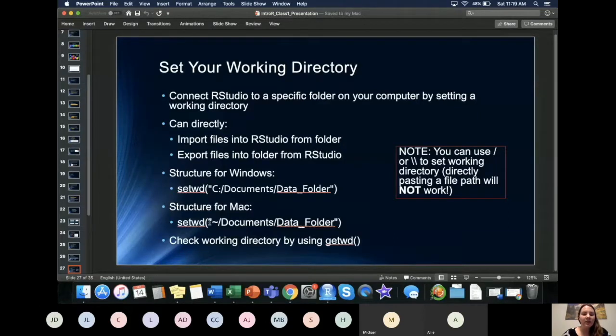And the structure for a Mac looks like this. The forward slash will always work on a Mac; I've never had problems with it. Say you don't know what your working directory is already set as, you can use getwd, get working directory.